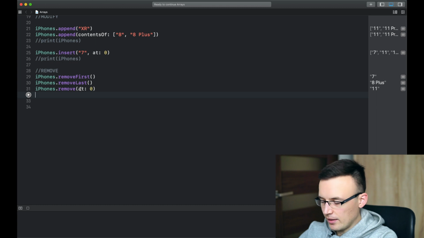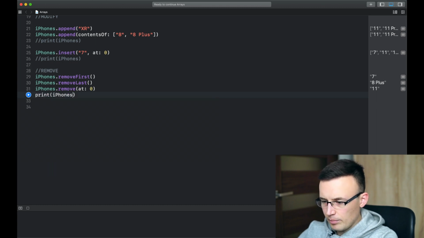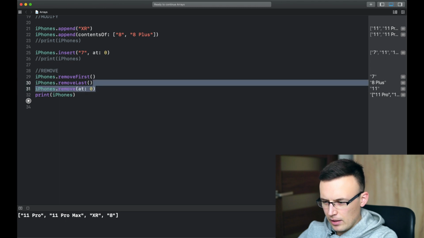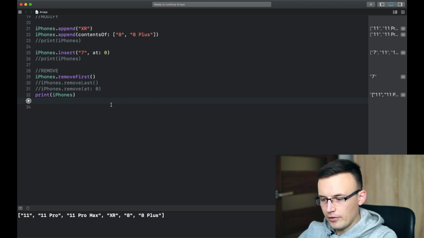So that's why it's a very convenient way to implement some kind of queues. Yeah, so right now we removed a couple of elements, so we can just keep it as this. So we have the whole collection, yeah, of iPhones.